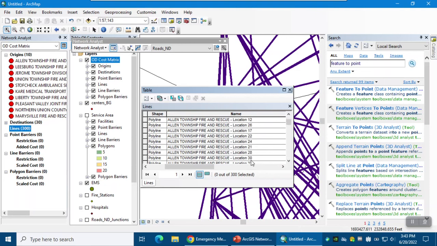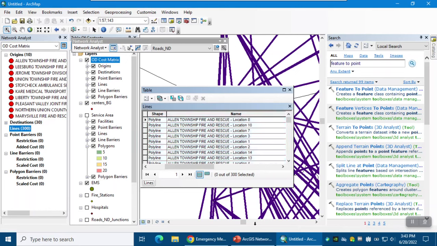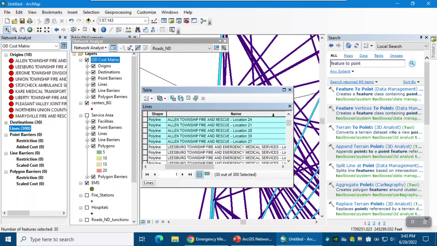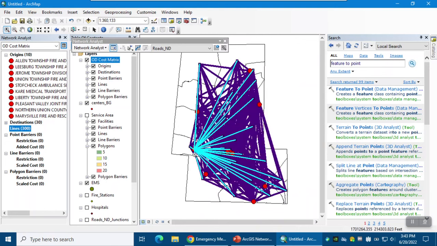So here, this one has to be 1 to 30, from Allen to 30 destinations, right? So you can see that. Let me click on zoom to full extent. So it finds the minimum travel time from the Allen Township to all of these centers.